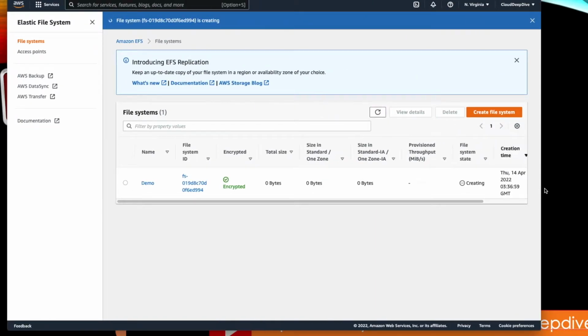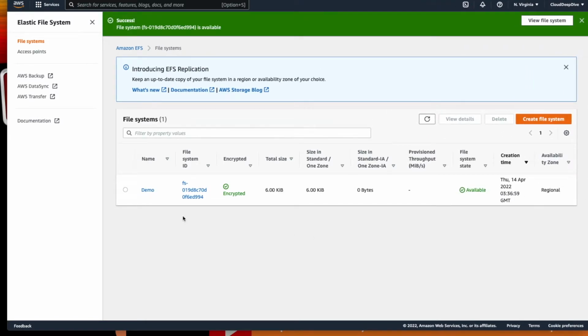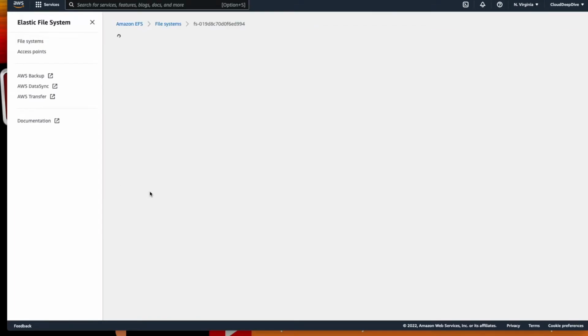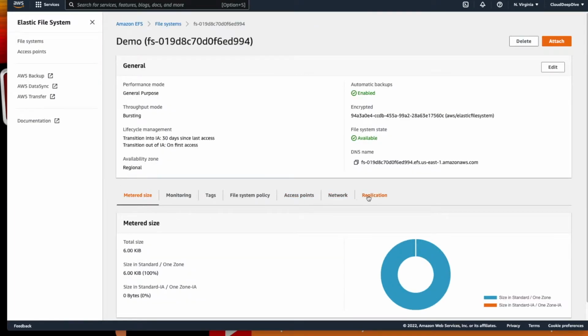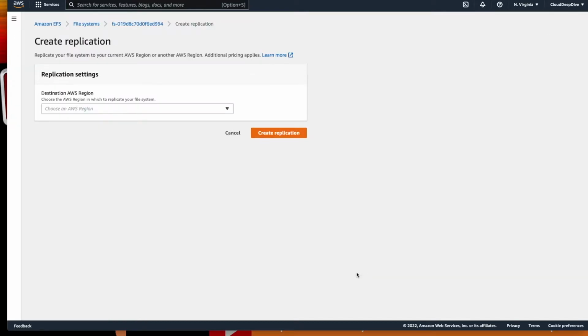It will take a little bit of time to create because it's going to create the mount points in those availability zones. But if you open this file system, now you can see that replication is another option added to the EFS system. And with this replication, what you can do is click on create replication.